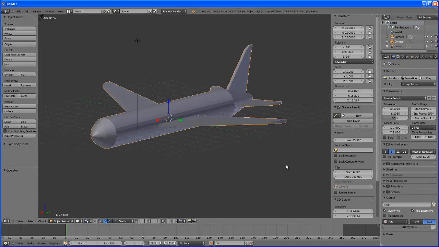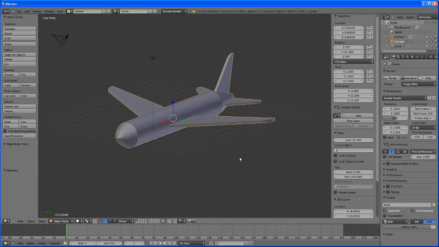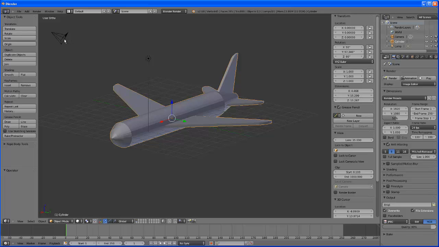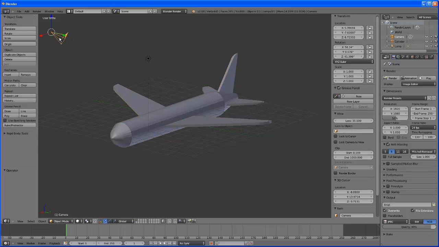So in order to do that, what we need to do is get the camera view. Right up here, this little triangle is the camera. If you right click on it, it selects it. Now on your keypad, we have different angles.